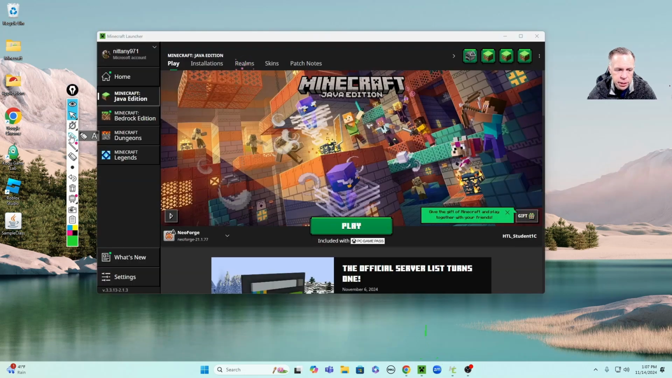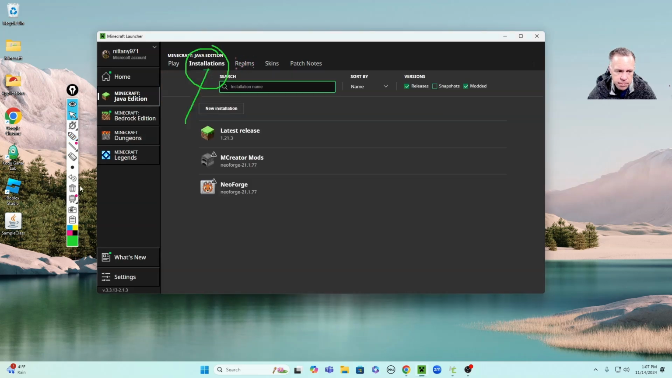Now once you're in Minecraft, you want to go back up to that Installations tab we used earlier. So go back up there and click on Installations. You could do this on latest version or MCreator mods. It doesn't matter, but you want to hover over one of those and find the little folder button. It's nice that Minecraft does this. It'll take you into the actual folder where the mods folder is, so you can put your mod in there.